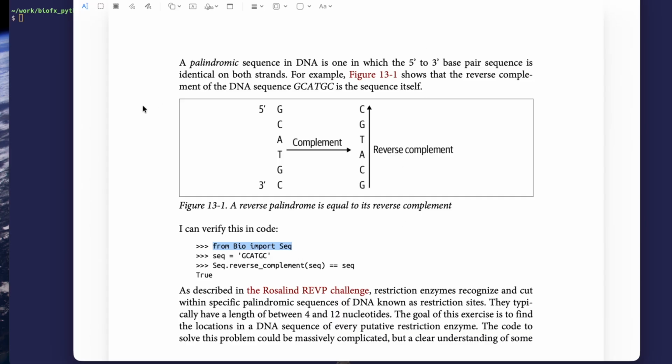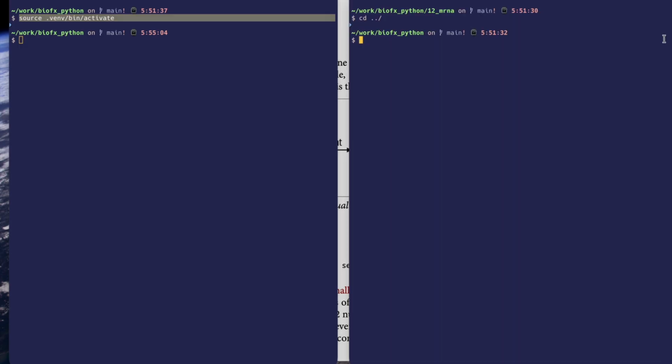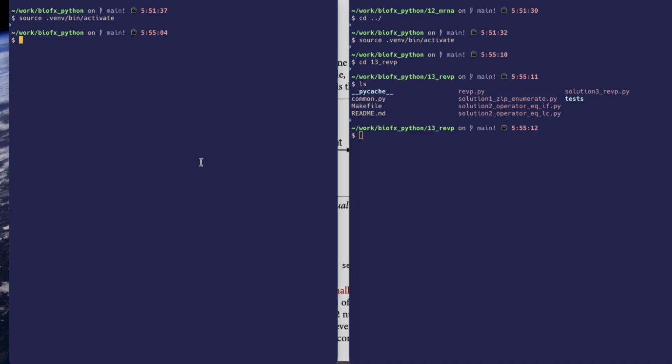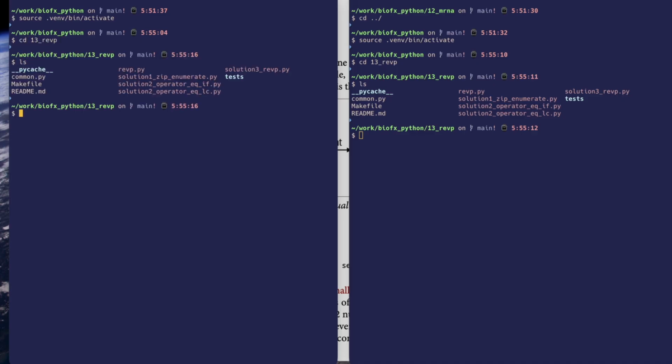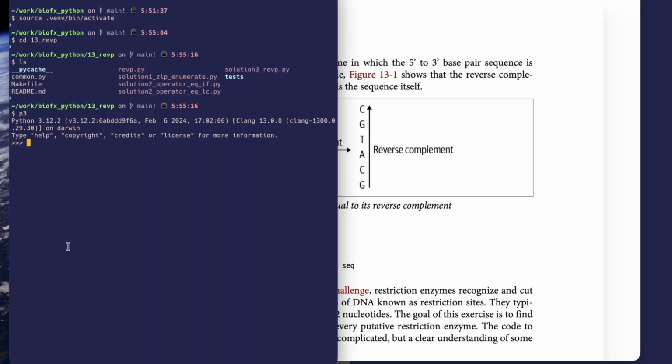So to get started, let's just go into the top level directory, and I'm going to source the venv bin activate. I'm going to do that in 2 windows. And then I'm going to go into the 13 revp directory, and we see that there are a couple of solutions here already. And I'm going to start off by going into a REPL, and then I'm going to just look at this code right here real quick.